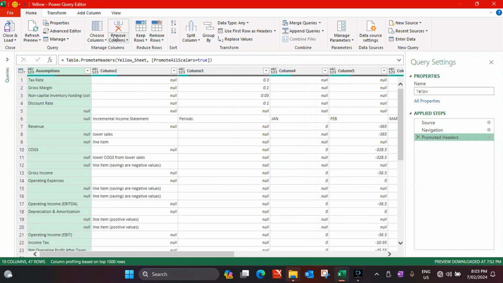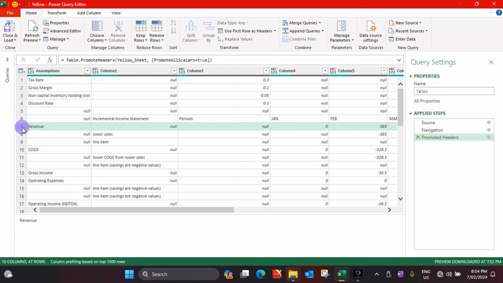Now let's move on to the next tab. Keep range of rows. How do we do this? Okay, for this tab here, you want to keep a range of rows.